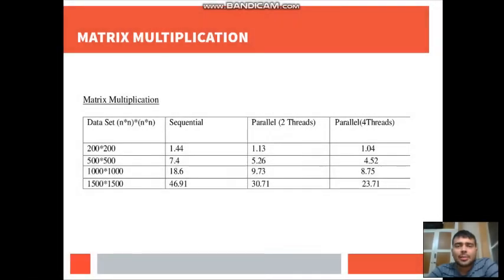So it's now time to tabulate the results and verify what we saw happening in the programs that we executed, right? For the first program, that is the matrix multiplication, when we took a data set of 200 by 200, the sequential execution resulted in 1.44 milliseconds, parallel 1.13, and parallel with four threads 1.04.